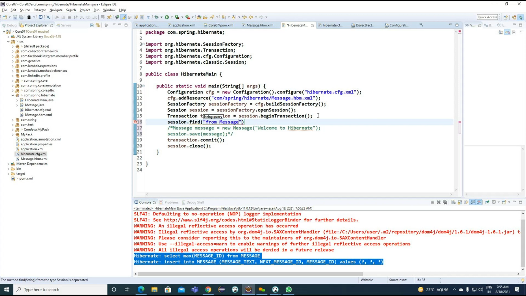Now I'm going to write HQL here, Hibernate Query Language. Observe, from message. It's nothing but select star from message. If we want to make any condition, we can go for the where. But now I'm not going to write any where condition. I want to load all the objects which are available inside the particular message table.